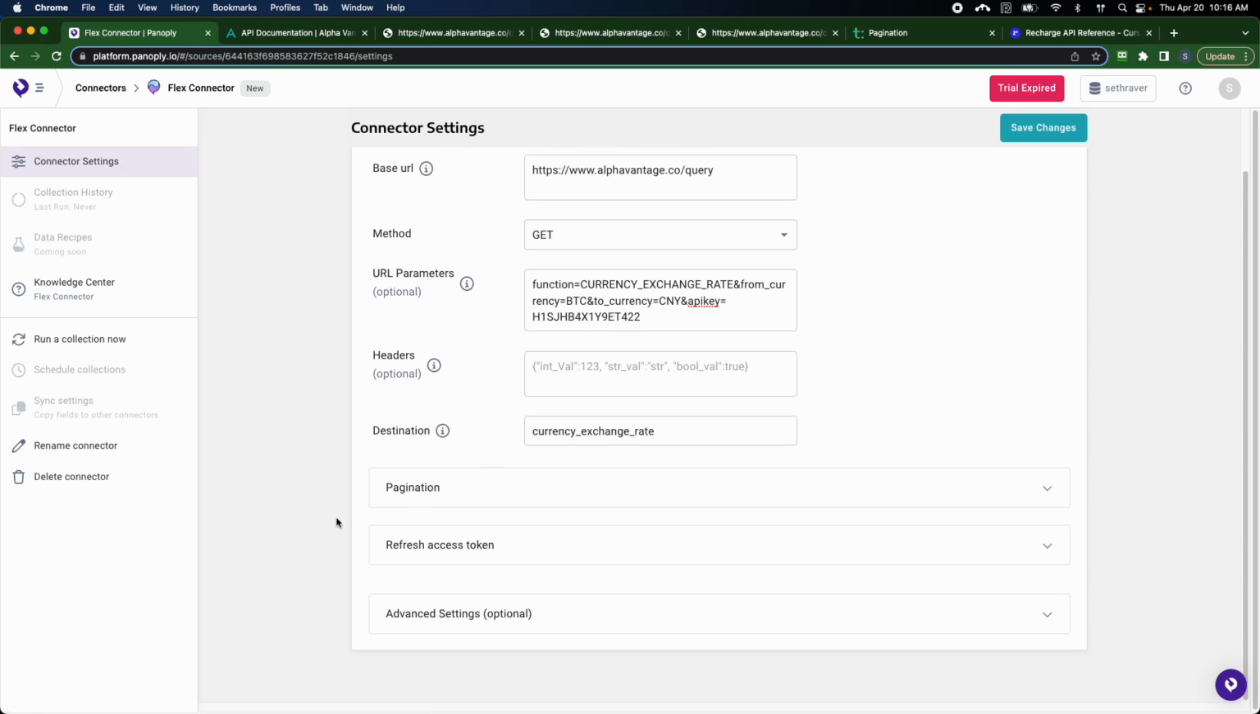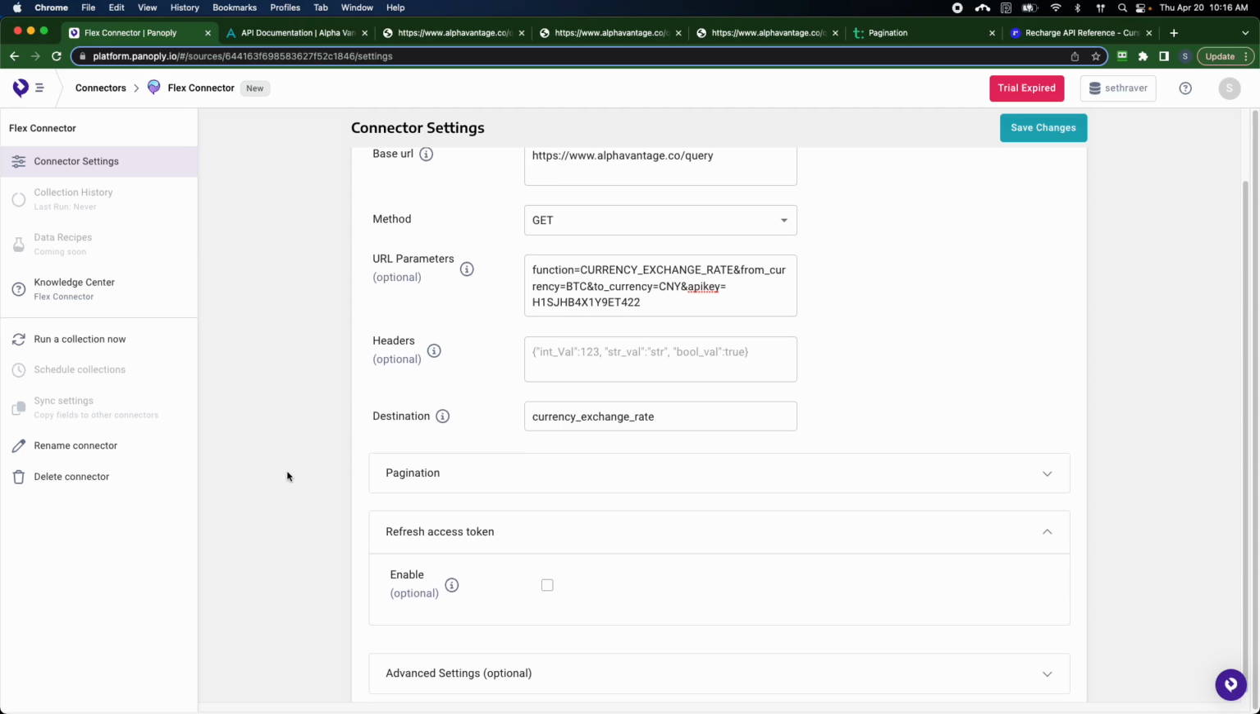The third section of the Flex connector is for refreshing access tokens, as some APIs will have an API key or token that is temporary and upon expiration needs to be refreshed using a different API call. Much of this section requires the same type of information as we went over when setting up the API's base URL, and if required from an API, the information required will be spelled out explicitly within documentation.